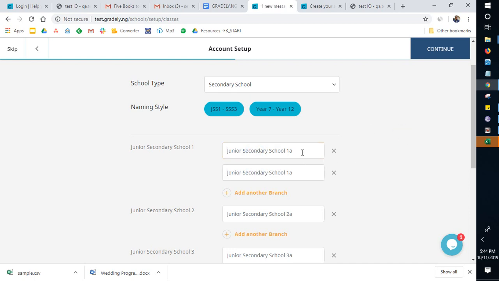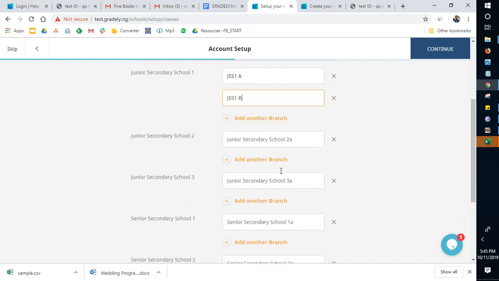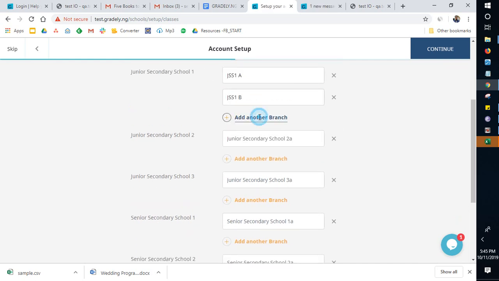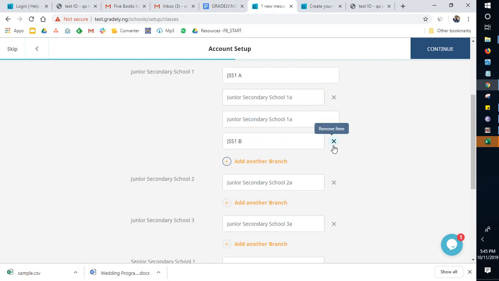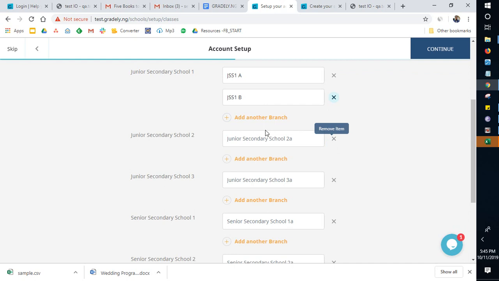For junior school 1A, 1B, depending on how you name your school, some schools use junior secondary school 1 silver, 1 gold, 1 diamond. Some just use letters like 1A, 1B. So whatever works for you. In the case of my school here, we just call it JSS1A and JSS1B. Okay, so I've added 2 branches. If I want to add another branch, I will just click here and type it. But for the sake of this tutorial, I won't be doing that. So JSS1A and B is fine.